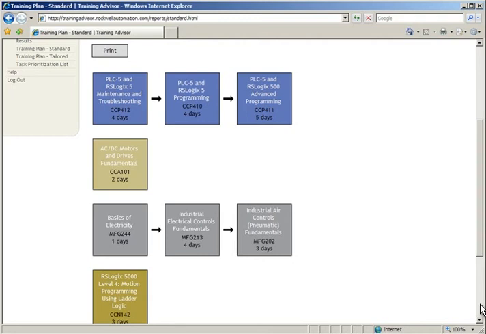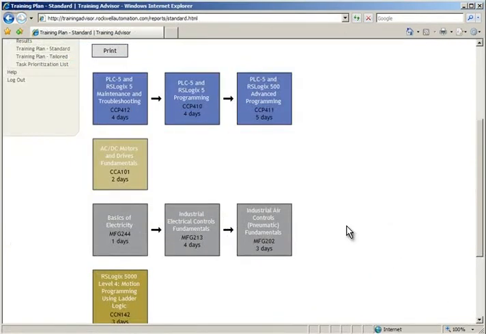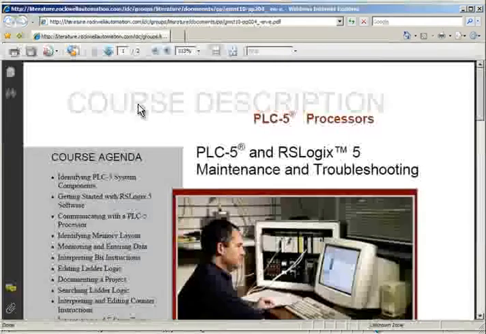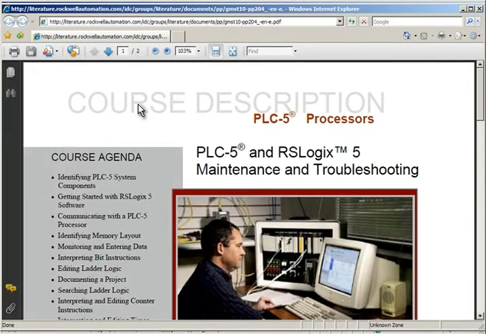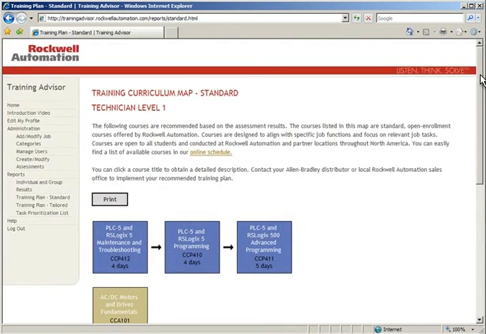The courses that appear on this map are recommended based on the average group assessment scores. These scores are viewable in the individual and group results table. On the map, you can click a course title to view a detailed description of the course, agenda, prerequisites, hands-on practice, and how to register for the course. You also have the ability to print a copy of all your training results and recommendations for your records and for later use. When you are ready to implement your standard training plan, you can contact your local Allen Bradley distributor or Rockwell Automation sales office.